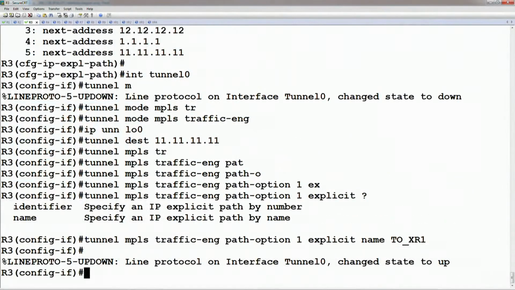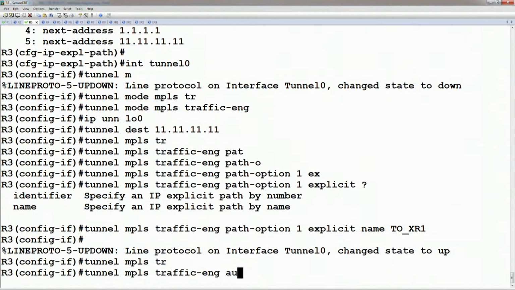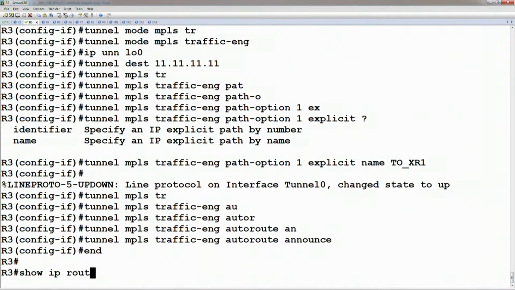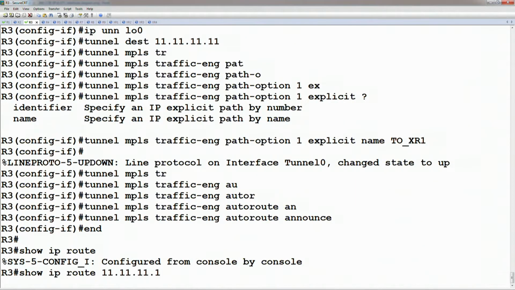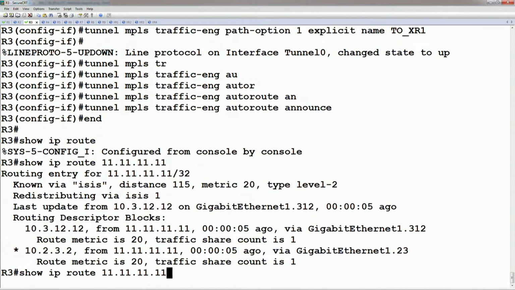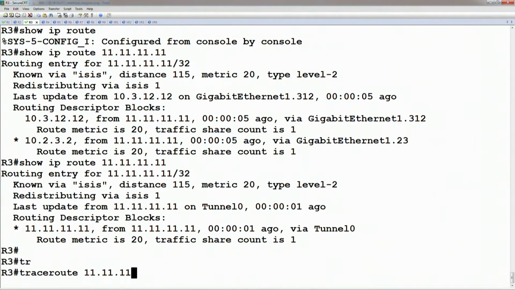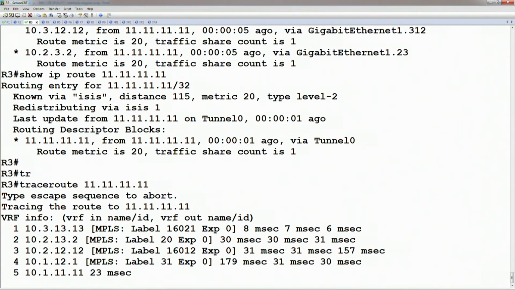Okay, now I also need routing. So let's say tunnel MPLS traffic engineering auto route announce. If we now show IP route for 11.11.11.11, we should see that it's going out the tunnel 0. If we trace the path, okay, we can see we're using it.